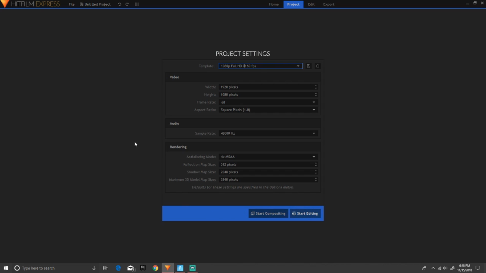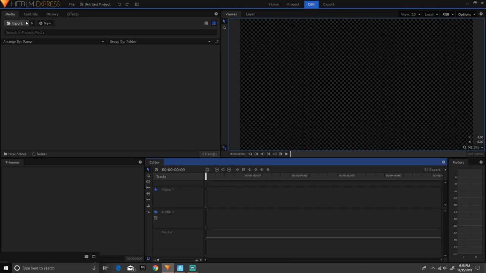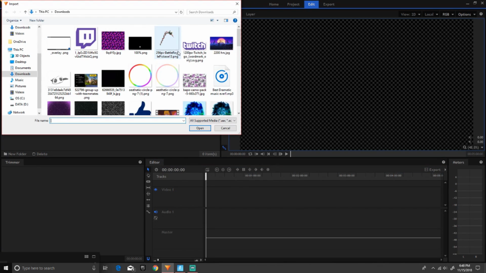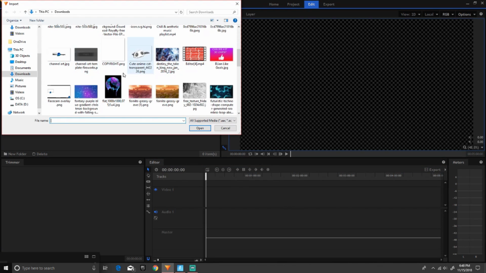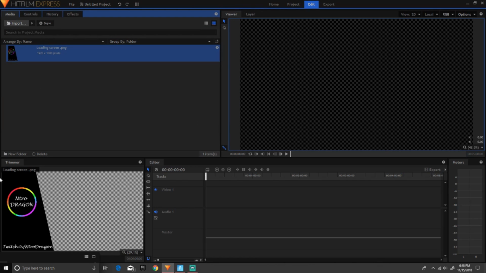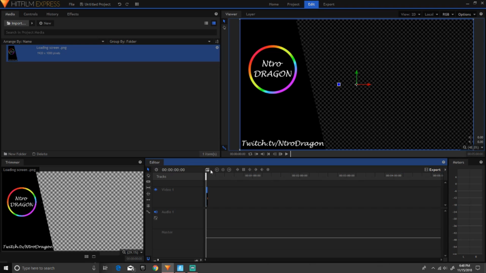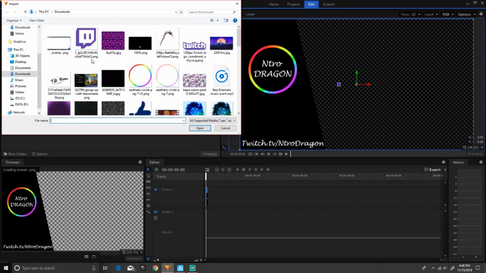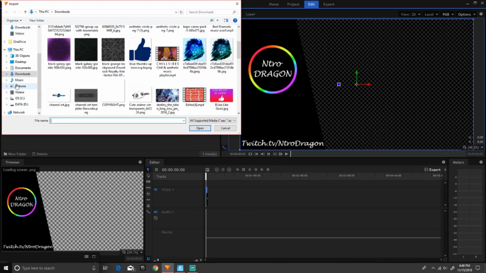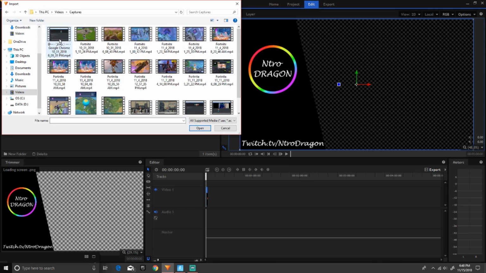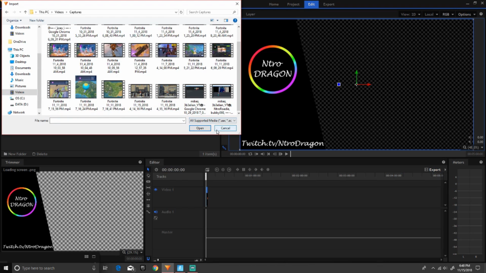Once you click Start Editing, it should bring you into the editor. You want to click Import on the top left and put in your image that you created in Pixlr and saved. Then you will drag that to video 2. I dragged it to video 1 by accident, so I will be changing that later. And then you want to go to your videos where you put the clip of you running, and you want to drag that into there.